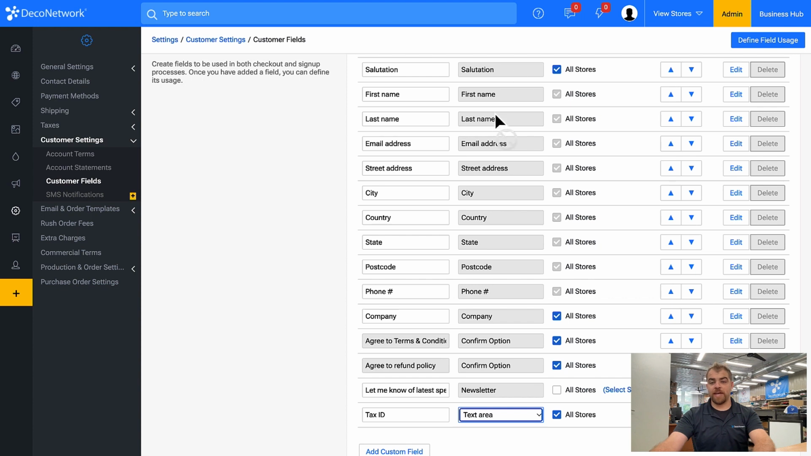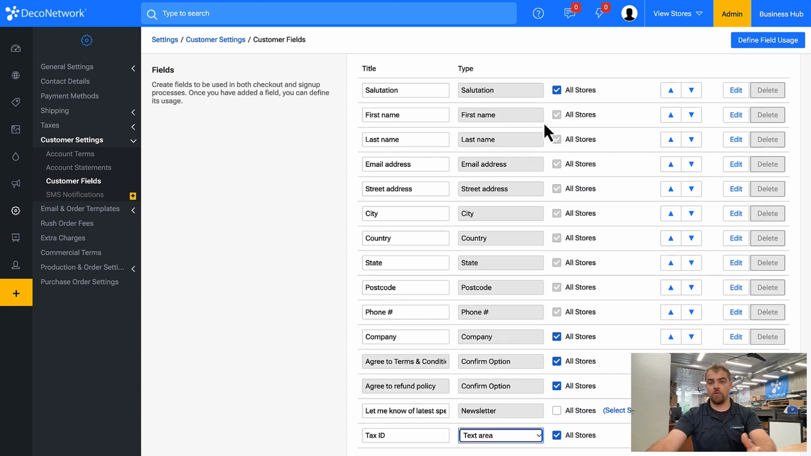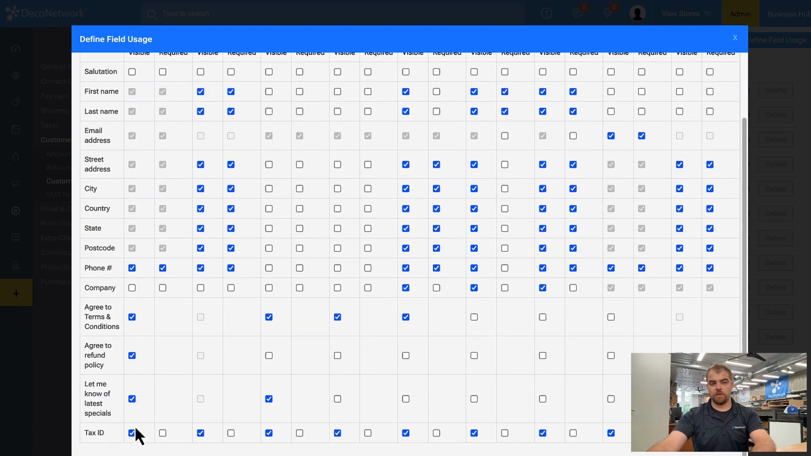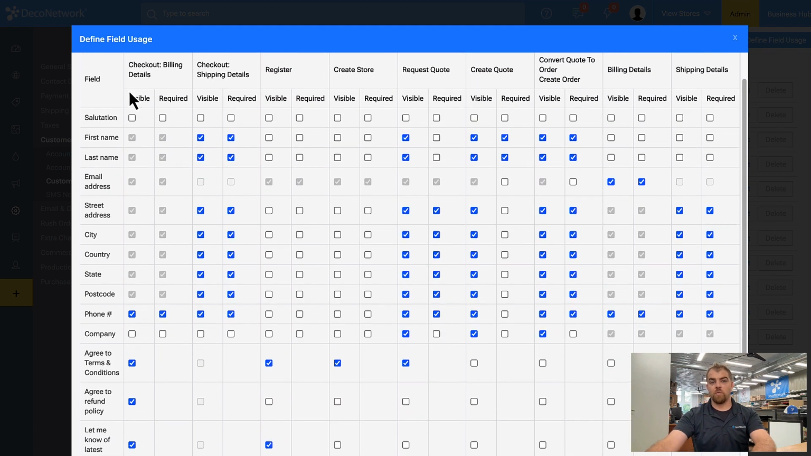After you have created a new field, or if you want to control the existing fields, come over here to Define Field Usage, where you will see all of the fields listed here on the far left, and then when that field is going to be used, listed up top. So when the customer is checking out on a website, the billing step, the shipping step, is it when they're registering or they're creating a new store?